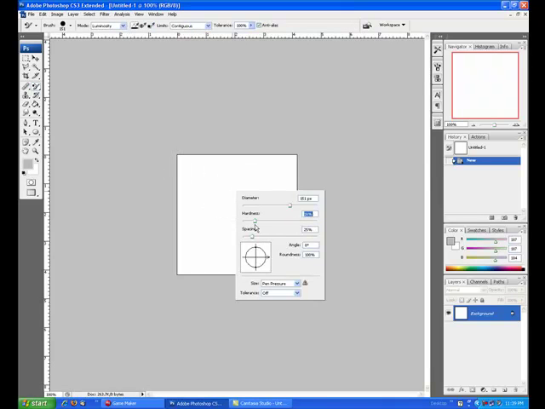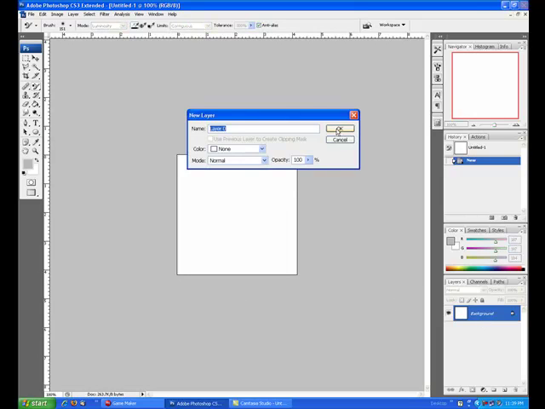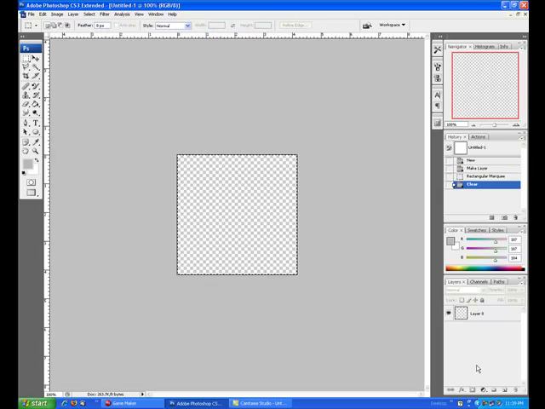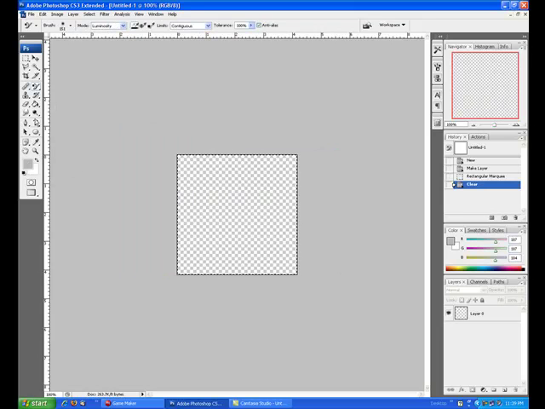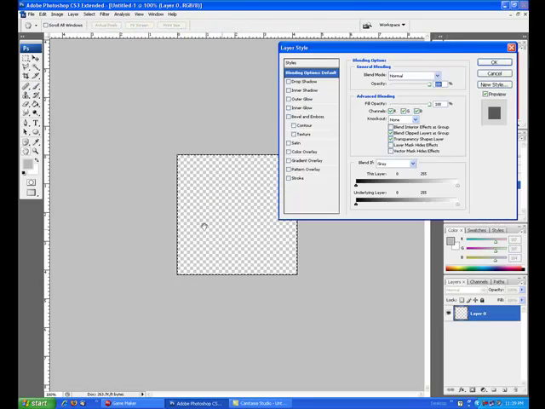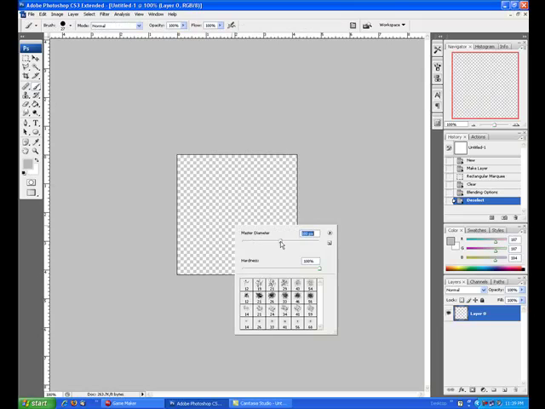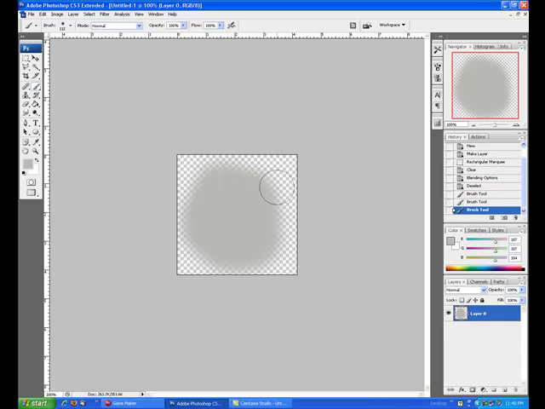And just to show you, you're going to have a brush with zero hardness and have a transparency behind it all. Now the background is transparent. And this is just to show you how you can do transparencies. So I have this image here. It is a gray blob with smooth edges.